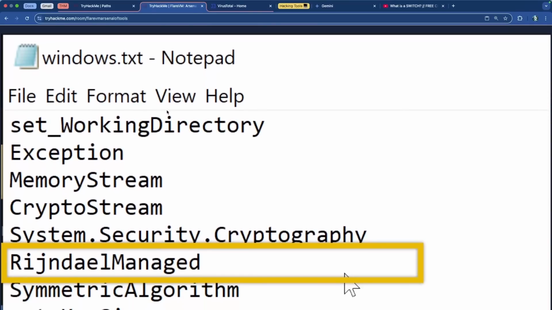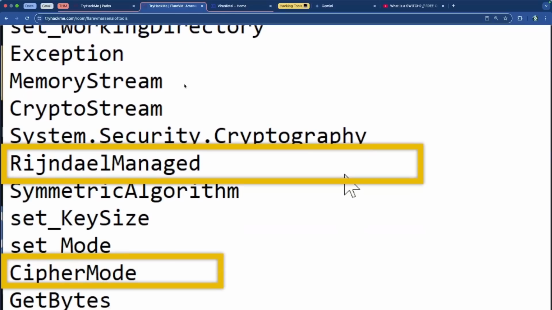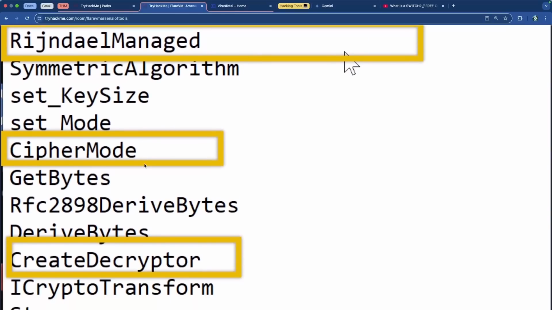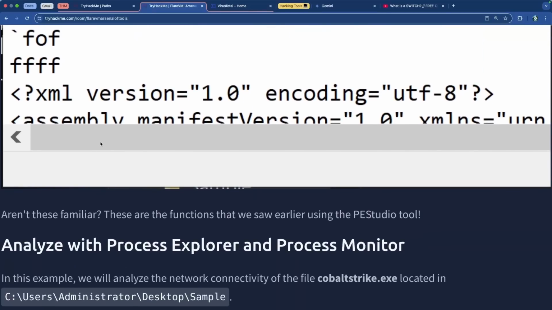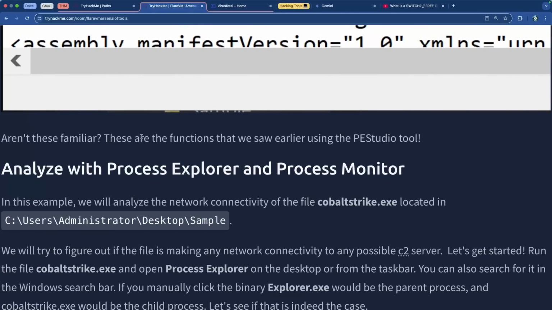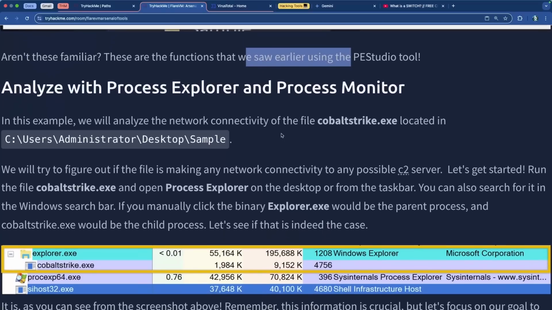When you open the file and go to the bottom part of the results, we can see RijndaelManaged, cipher mode, create decryptor, CryptoStream mode, all of these things inside of it. These are all familiar because we actually saw them inside of PE Studio.